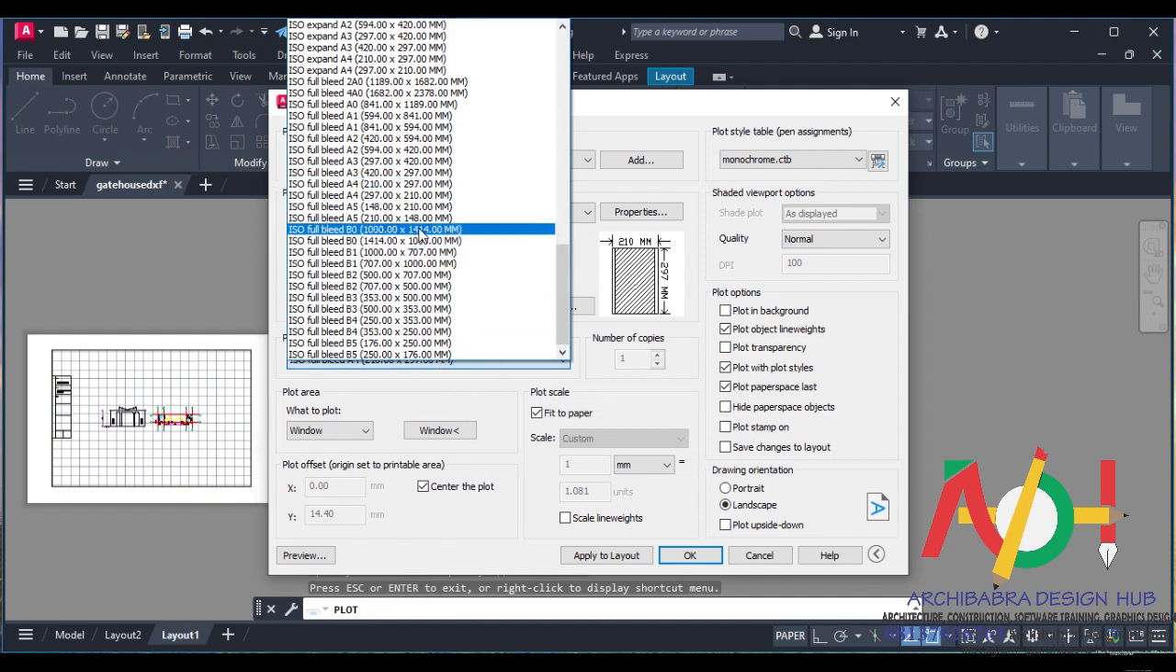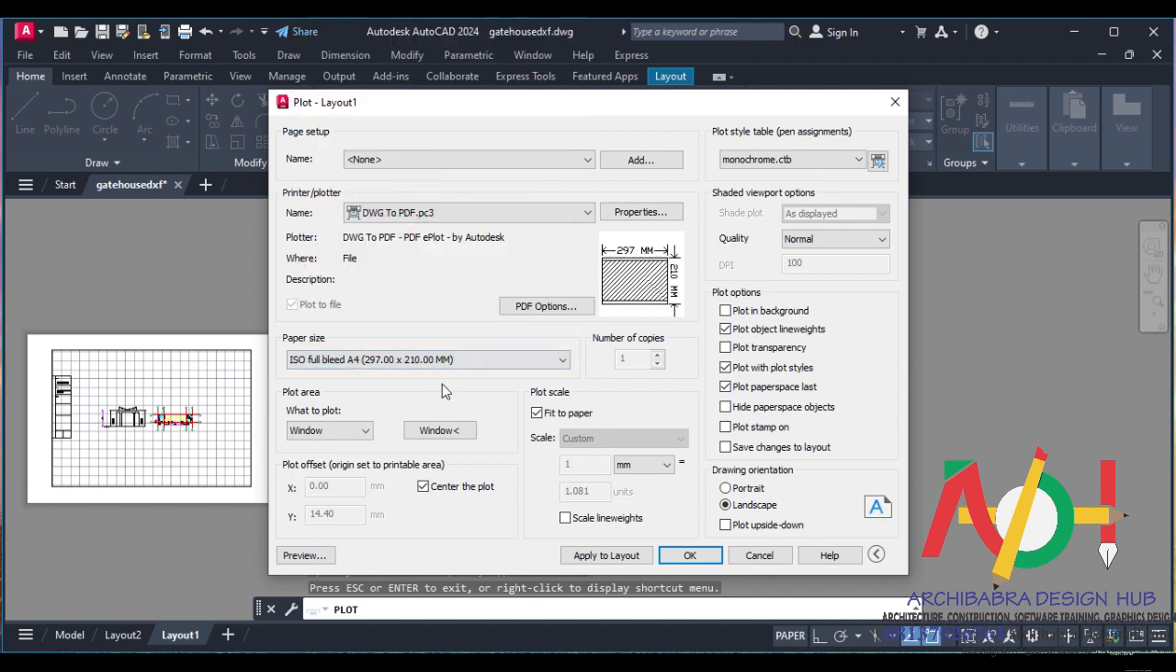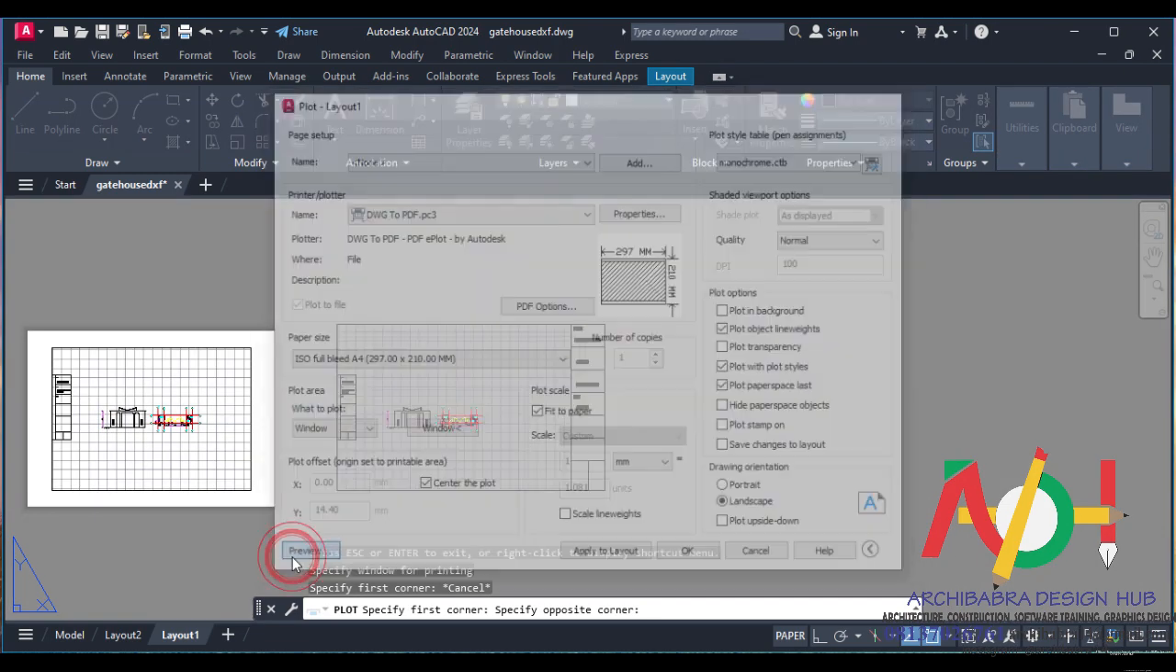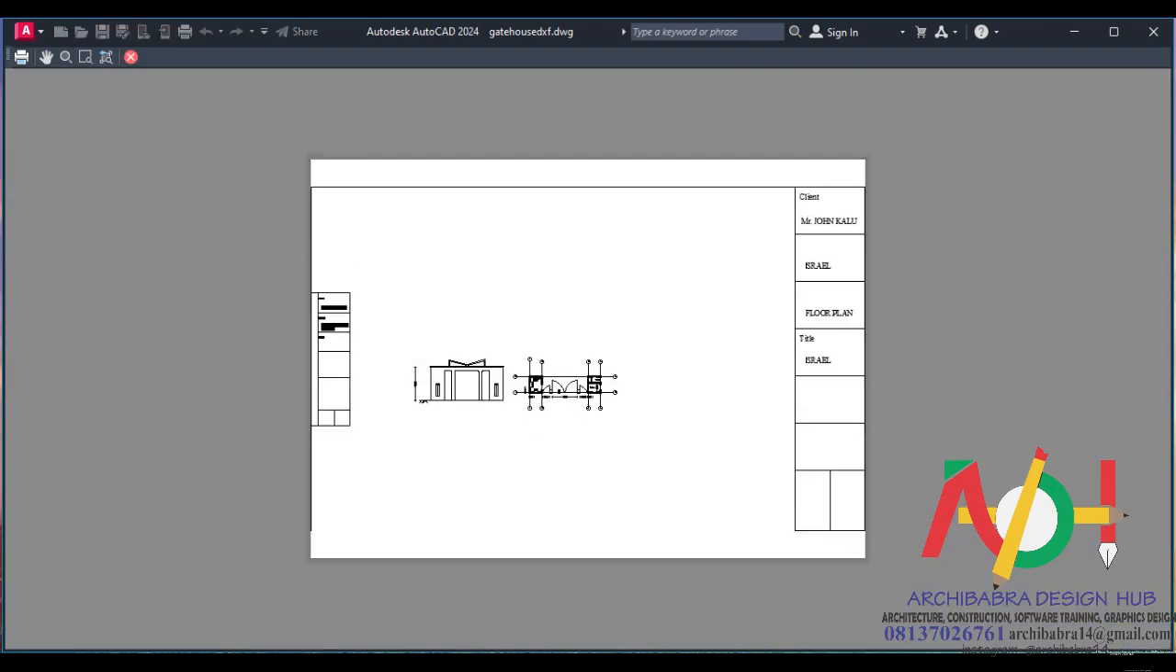Okay, let me see. Sorry. I'm supposed to pick 297 by 210, not 210 by 297. This is actually portrait. So I'm going to change this, so I can select it again. So pick this, then go back, and then preview. Let's see. Good. So this is how it's going to come out. So always make sure your job is in portrait or landscape, so that it comes out according to the way you planned it.